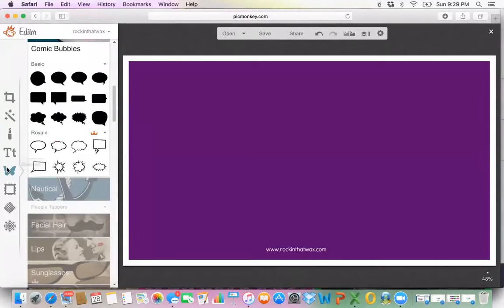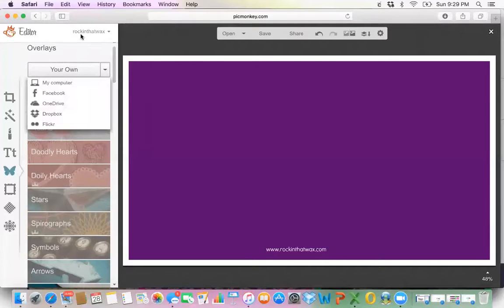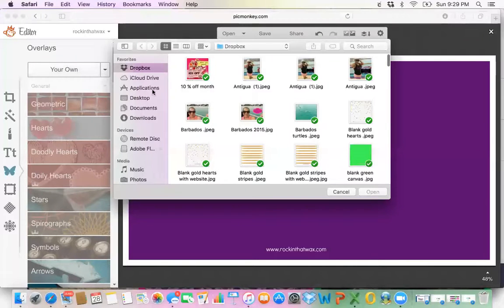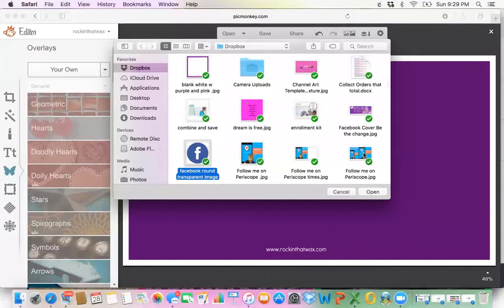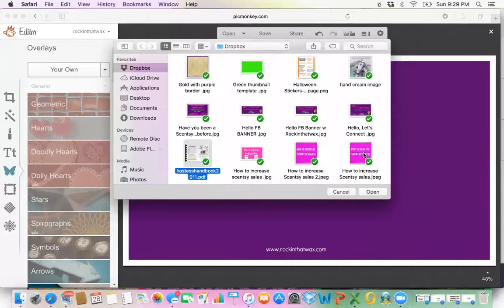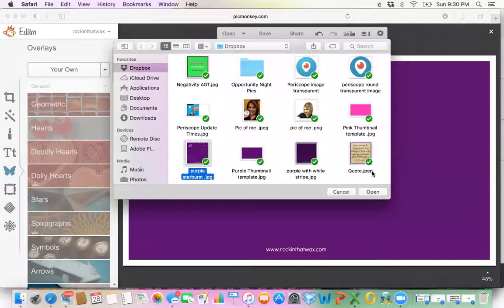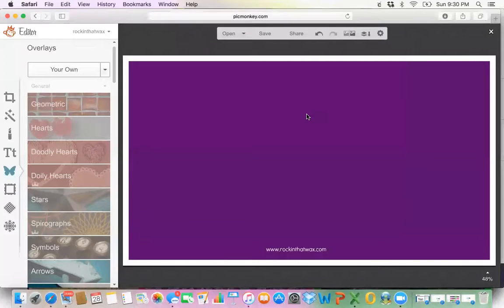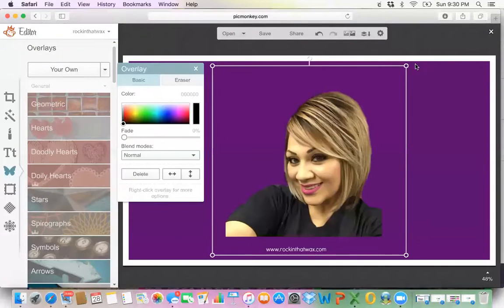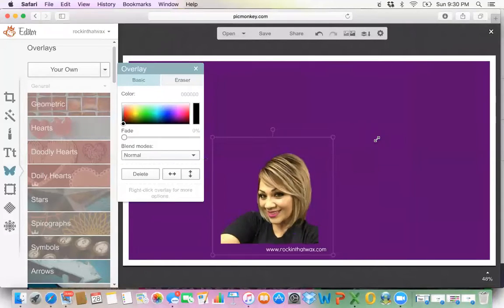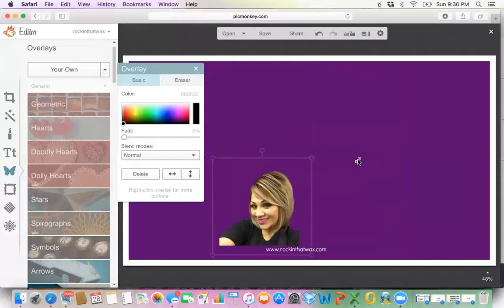Or you can click overlays and insert your own. So I'm going to insert my picture, which is one that you guys have seen a lot. A lot of people asked me how I created it, which was one of these right here. But I have my picture already cut out with a transparent background. So I'm going to click that. It's going to put my picture here. Now the image is going to be big, okay? So you can always make anything bigger or smaller with this.